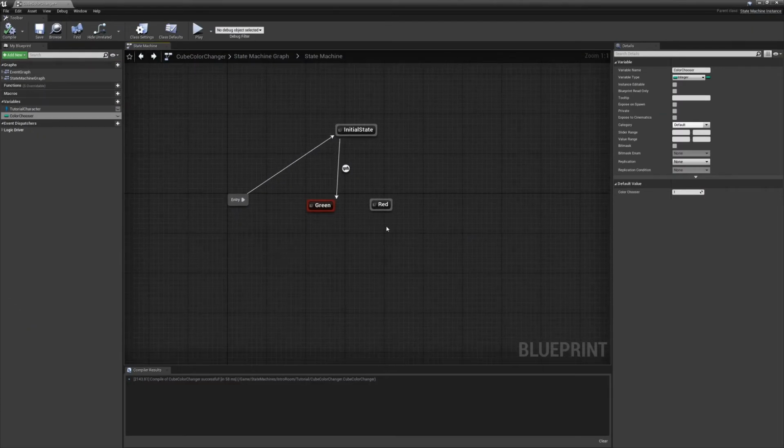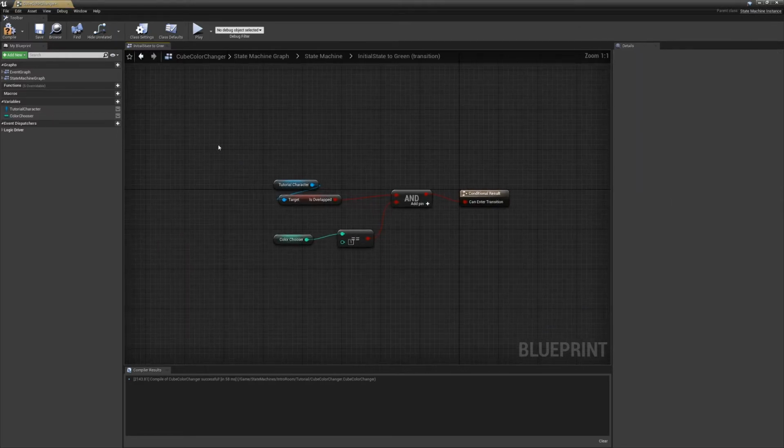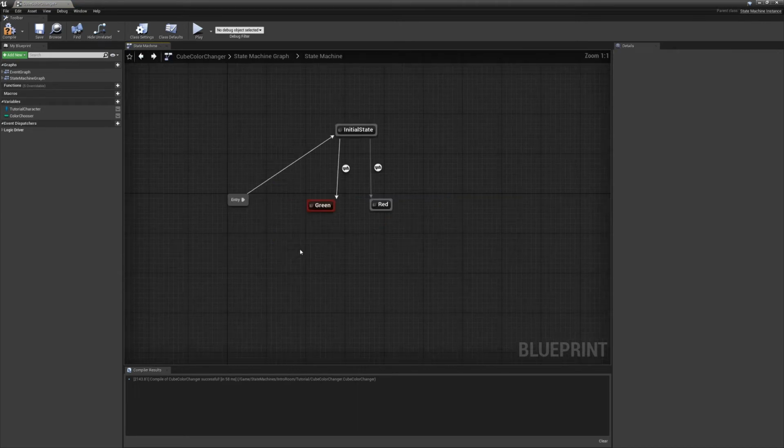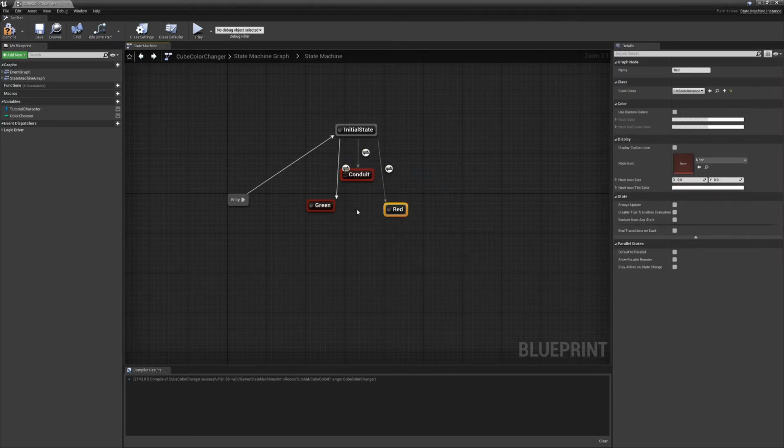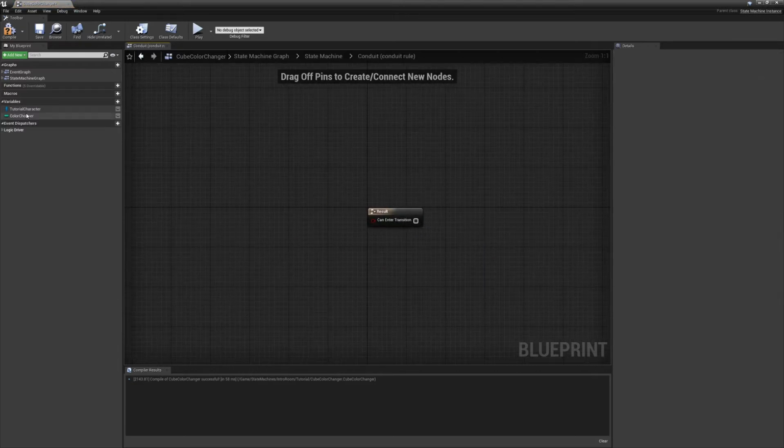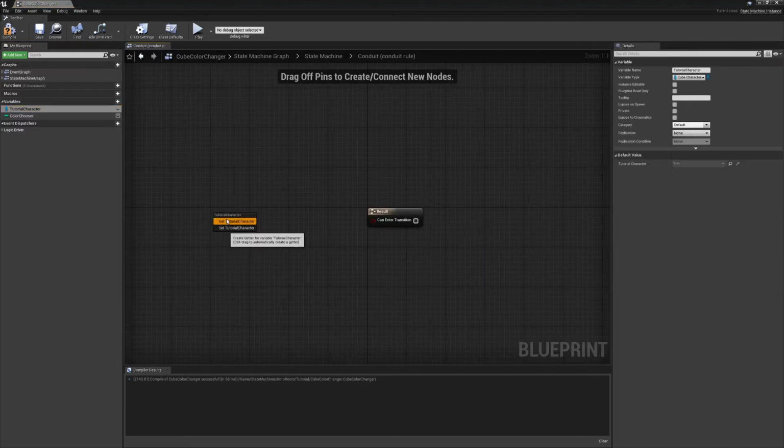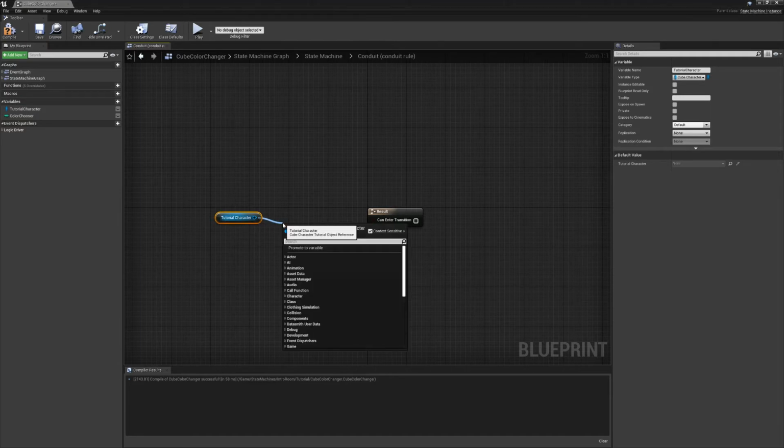Okay, now we want to do the same thing again for red. So we could just drag this down, copy all of this over, or we could use a conduit. And a conduit's going to be a little bit easier to do. So think of a conduit as a common transition that branches into multiple sub-transitions. So in this case, we would want to have this trigger if we are overlapped.